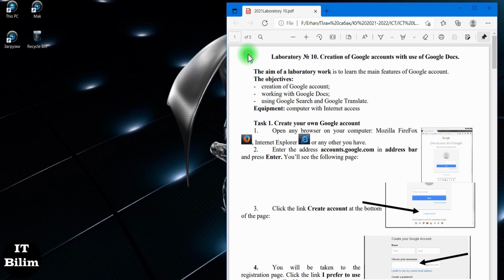The first is to create an account, the second is to work with Google Documents in the created account, the third is to work with the search engine and translator. Let us start the task.